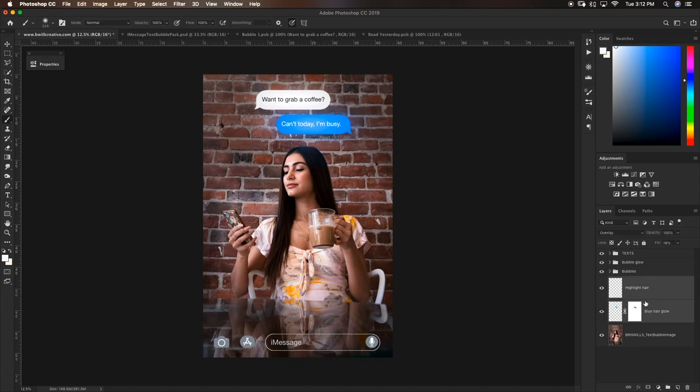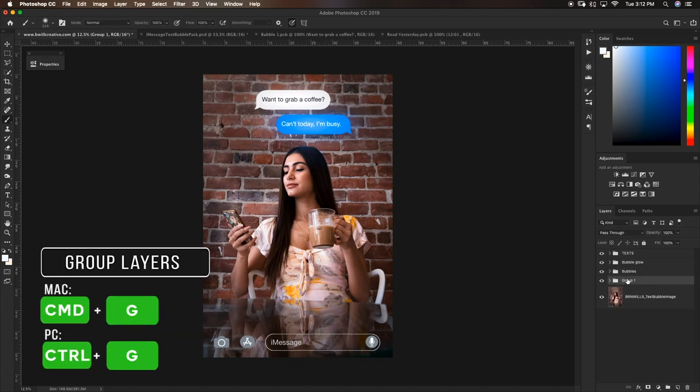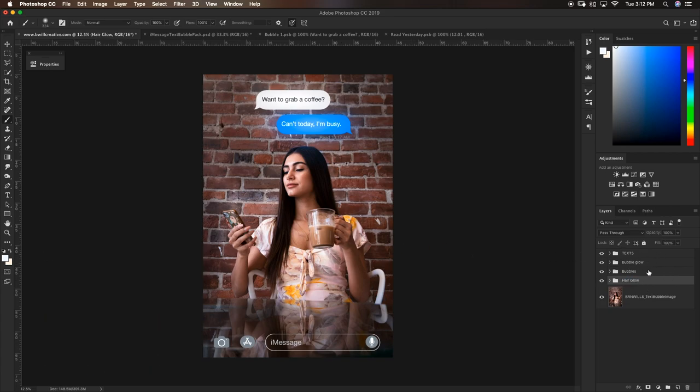Now I'm going to select both of these glow layers. I'm going to press Command or Control G, and I'm just going to call this hair glow. Since we have so many layers going on, we want to make sure that we don't get confused. So just by grouping everything makes our lives a whole lot easier.